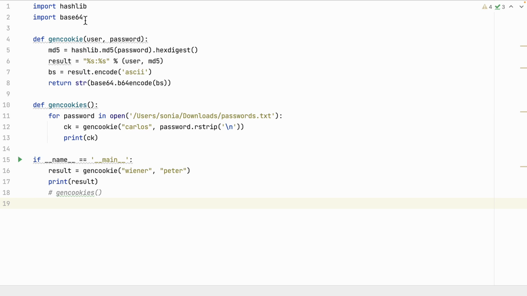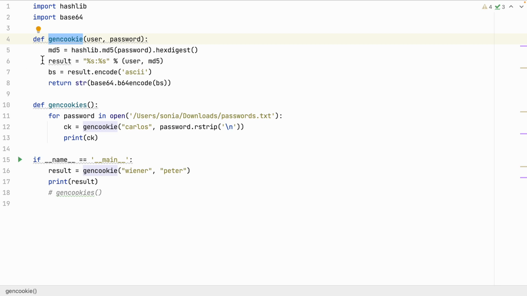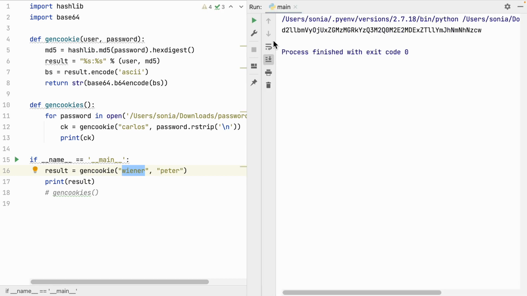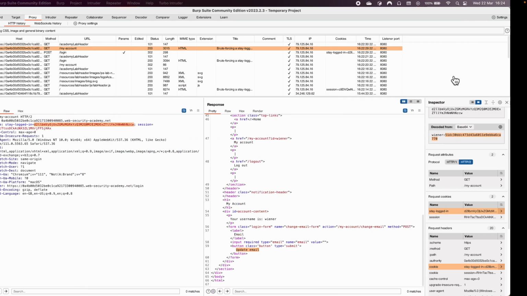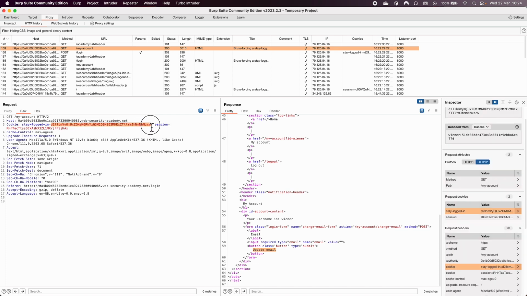Okay, so here's the code. Just use base64 and hashlib and this function gen_cookie. So we just do the MD5 of the password, join it with the user here, encode it into base64. And if I do it, for example, with wiener:peter, I'll get the result there, D2 blah, blah, blah, blah, ending in ZCW. And if we have a look at that cookie up here, you can see that's generated the same cookie.